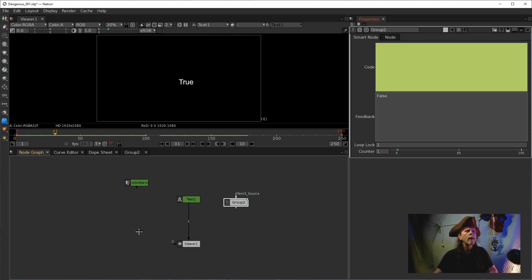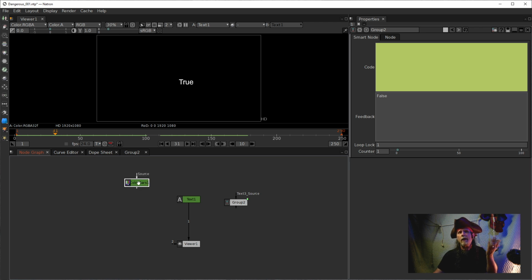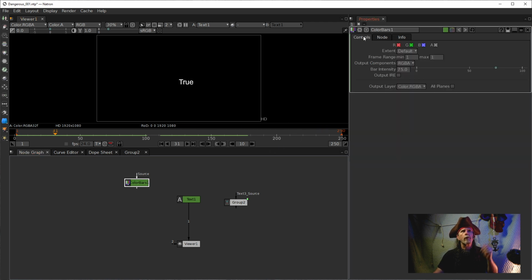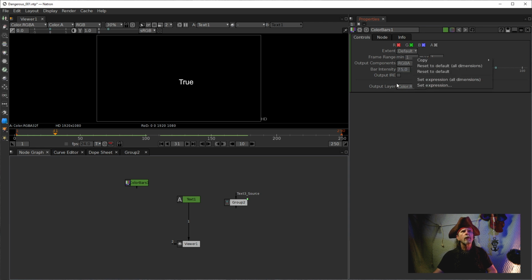All right, we've done too much to this text node over here. Let's create another color bars. Every time this runs, it's going to create a color bar. So here's a color bars. It doesn't matter where we do this. We're going to just say for the color bars, it says minimum, maximum range, or bar intensity, that's even better. So set an expression here.